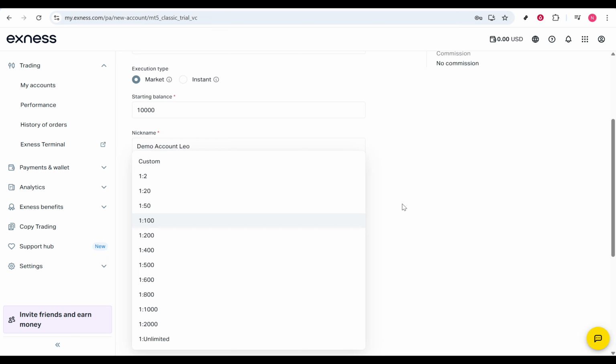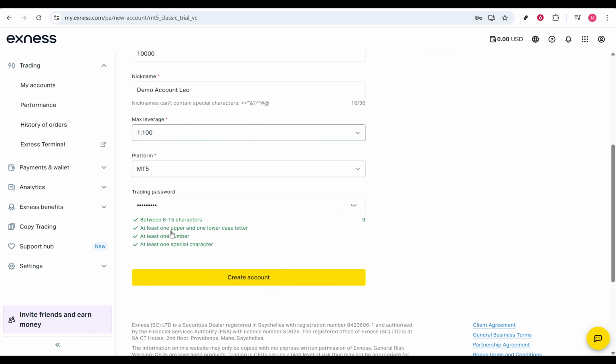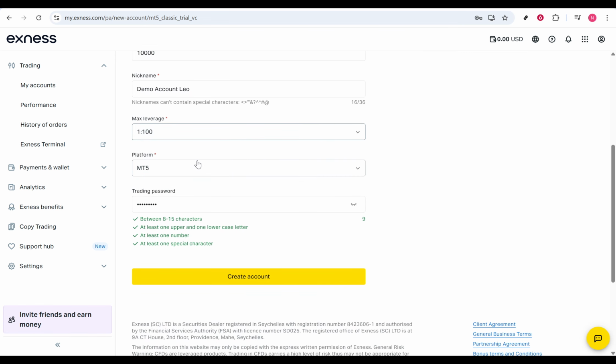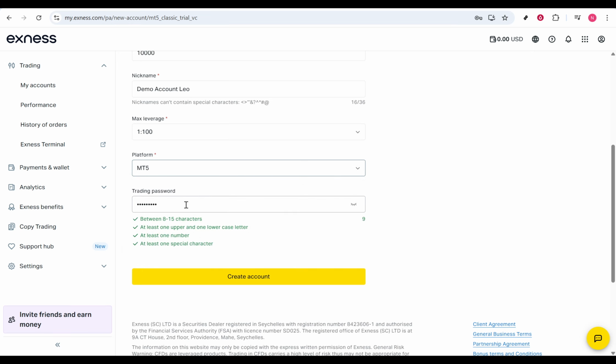Choose your leverage. Higher leverage increases both potential gains and risk. For practice, a moderate setting is a smart choice while you learn how margin impacts trades. Pick the trading platform you want to use with this account. Select the platform you're most comfortable with or the one you plan to use when you go live.